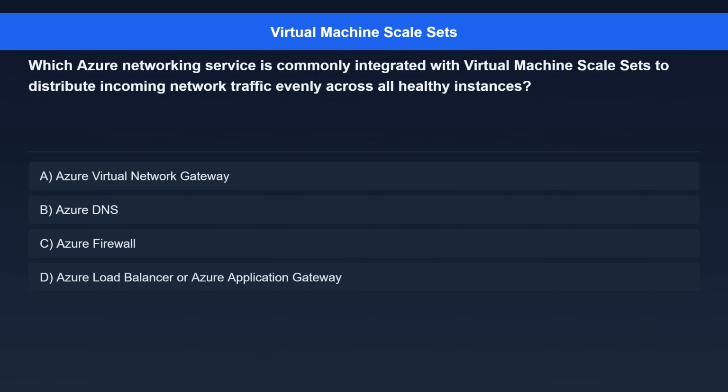Question 9. Which Azure networking service is commonly integrated with virtual machine scale sets to distribute incoming network traffic evenly across all healthy instances? Option A, Azure Virtual Network Gateway. Option B, Azure DNS. Option C, Azure Firewall. Option D, Azure Load Balancer or Azure Application Gateway.